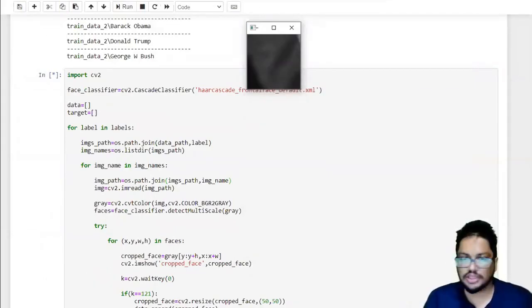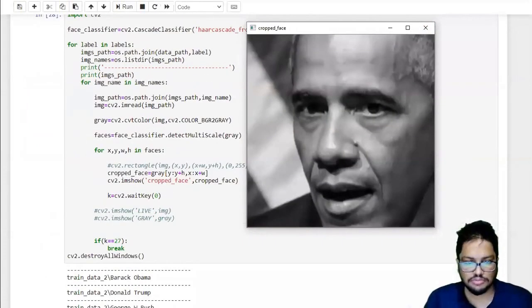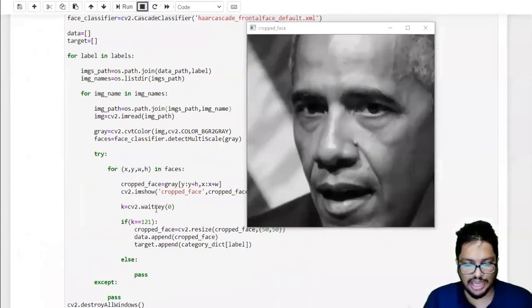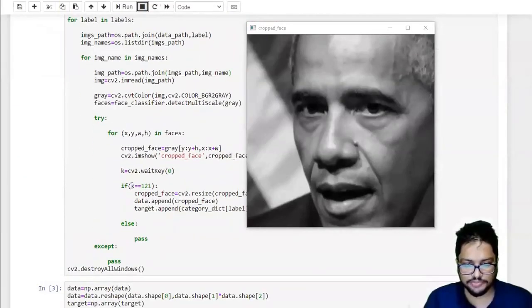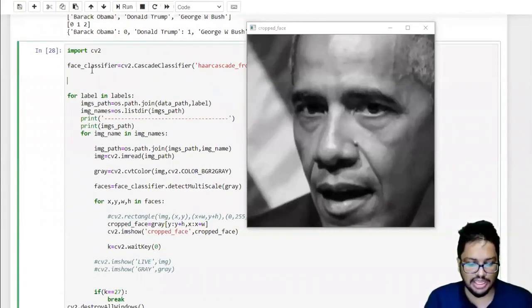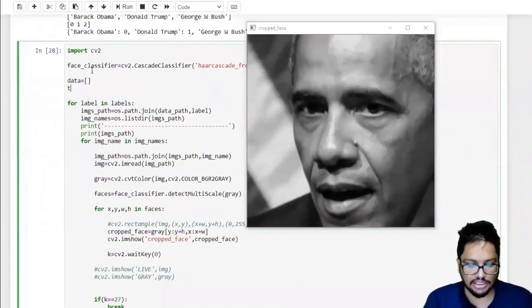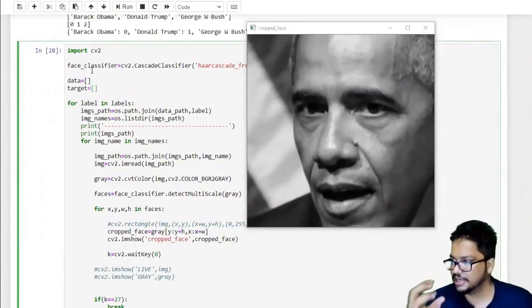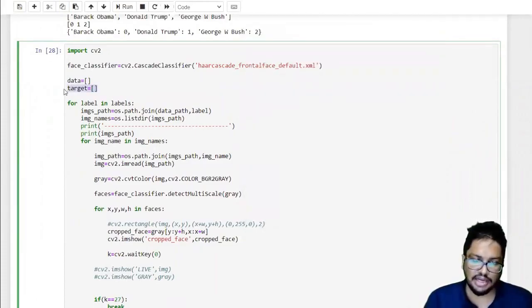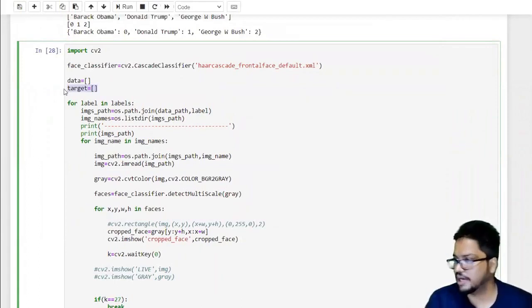Okay. So then what happens here? I'm going to have two empty arrays, data and target. Data simply contains the image, and in target I'm going to append the label like 0, 1, and 2. So in data I'm going to append the image.